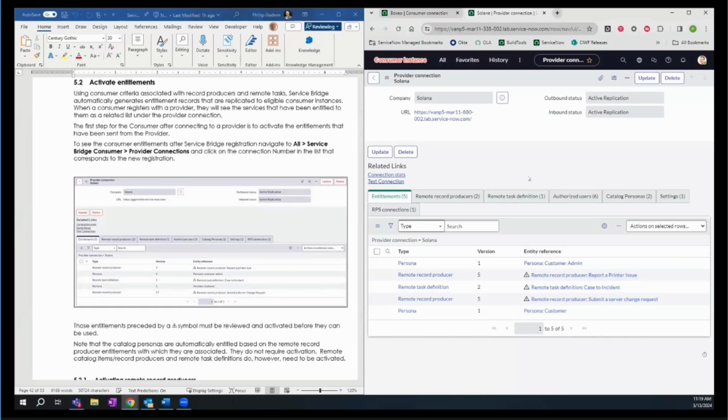What the caution sign means is that we're not going to allow a provider to just push information to a consumer instance and have it show up on their instance, right? Somebody on the consumer side needs to review it and make sure that it's okay. So they need to activate the entitlements. And that caution sign means that those entitlements have not yet been activated. So we need to activate each one.